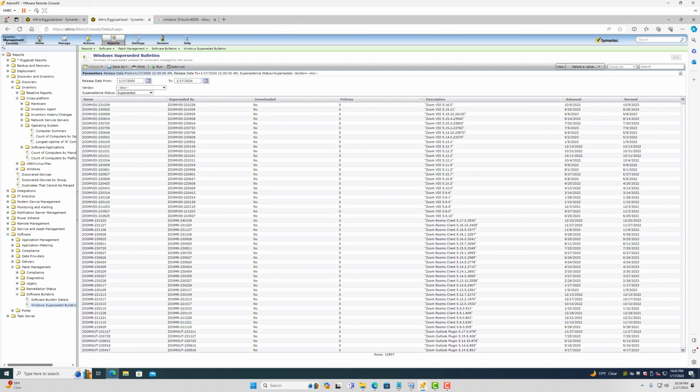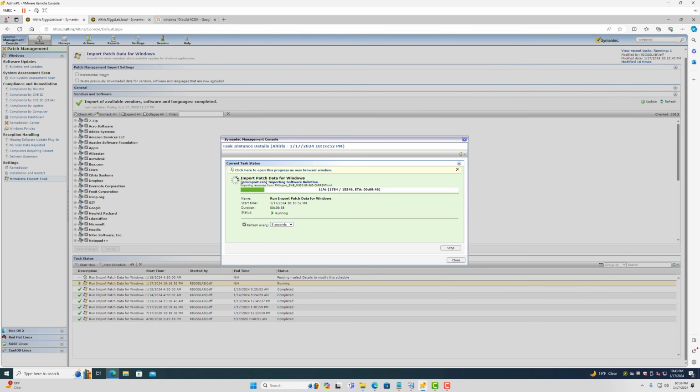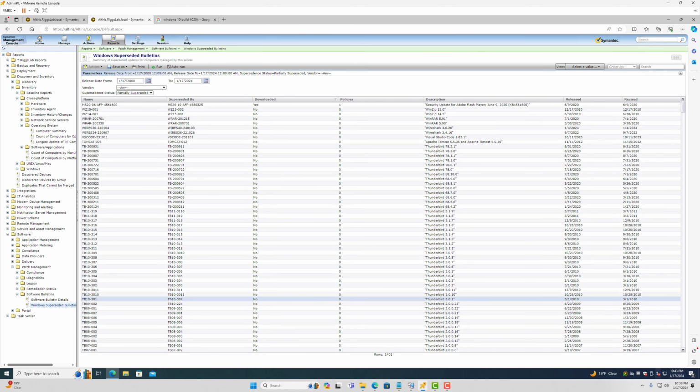Double click, click, click. So we have no superseded. You can even do partially superseded as well. Still going. We're not going to be able to do it tonight. 1:17 is 10:43. I'm going to go to bed. Oh, here we go. Partially superseded.